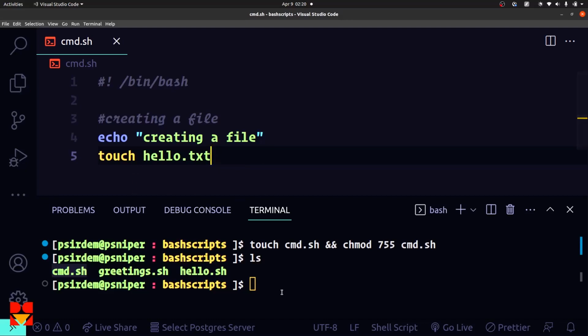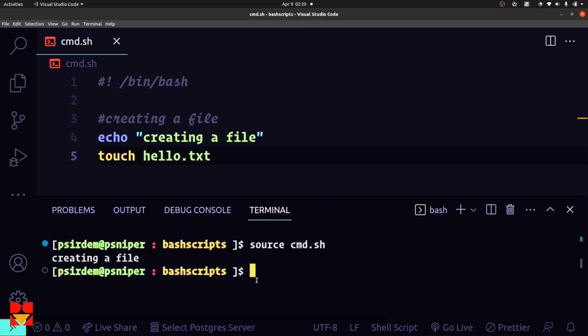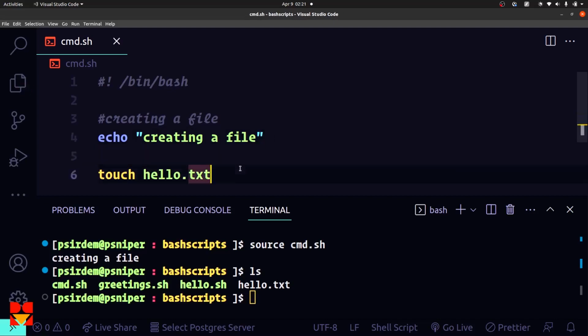So let's run this script and see what happens. To run the script, we said that you use the dot, or I can use source, and then I call cmd.sh. And I hit enter, creating a file. When we do the ls, we see the hello.txt here. So basically, we can just create a file using touch in our bash script.